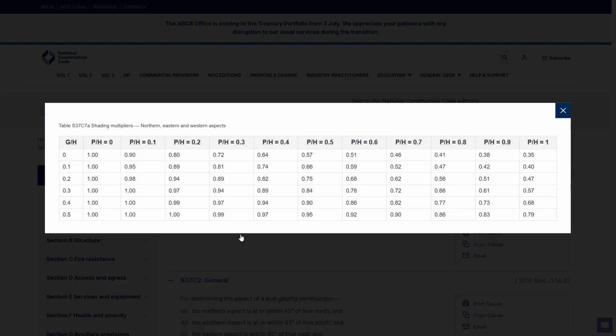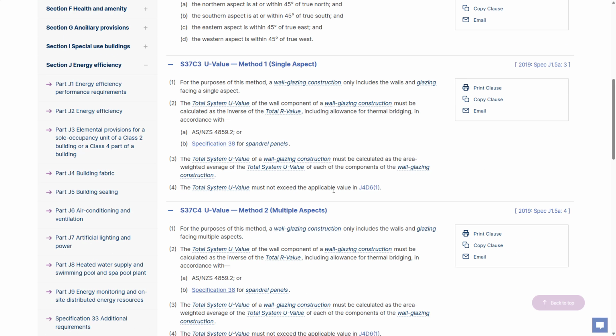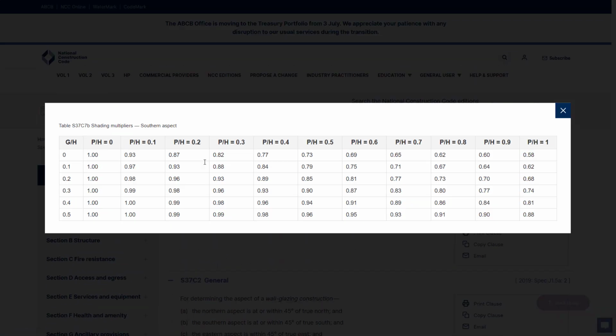Subject to your PG&H values, you then select one of these values here, and these are shading coefficients or shading multipliers. So table S37C7A is for north, east and western components, and table S37C7B is for those southern components.